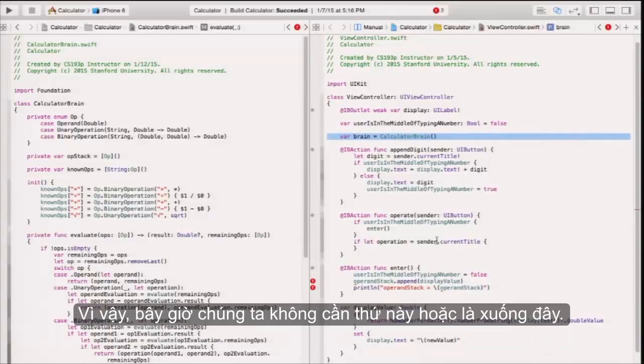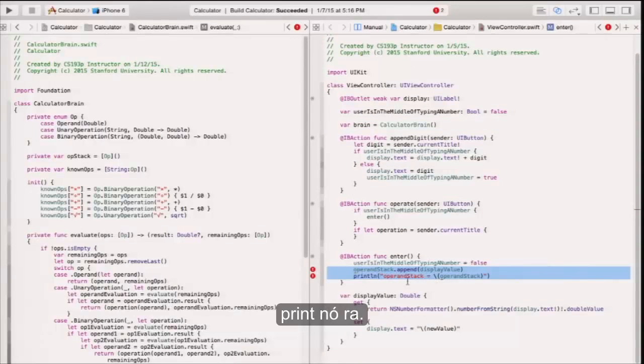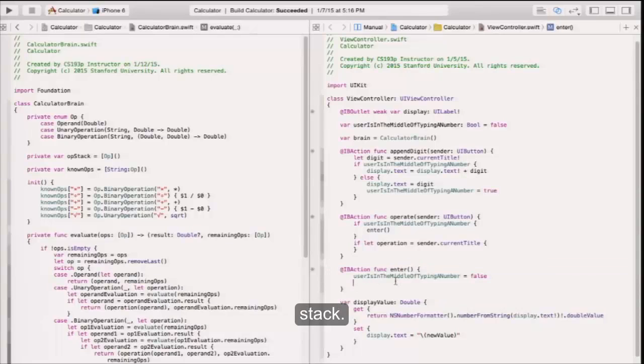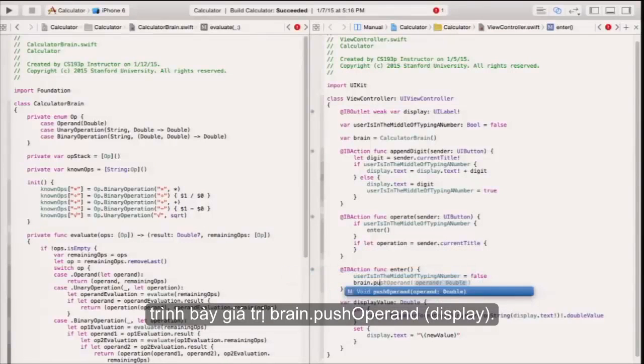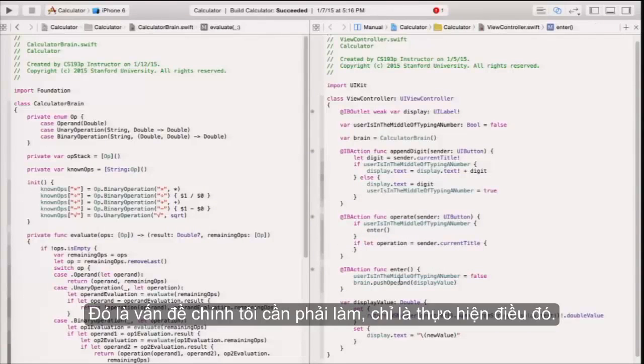Okay, so now we don't need this either down here. This is where we're appending onto the op stack and printing it out, so we don't need that. But we do need in enter to push the operand onto the stack. So here I'm just going to say brain.pushOperand of our display value. That's the main thing I need to do.